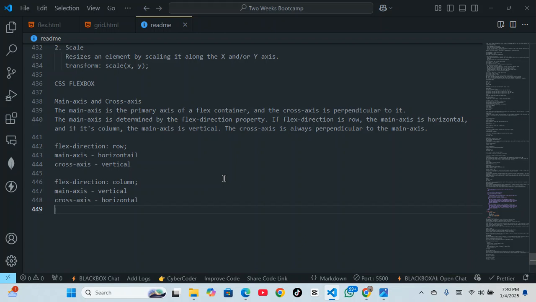So if you set the flex direction to be row, which is the default, that means the main axis automatically will be horizontal, while the cross axis will be vertical, because the cross axis is perpendicular to the main axis. But if the flex direction is column, that means the main axis will be vertical, then the cross axis will be perpendicular to the main axis, which is horizontal.